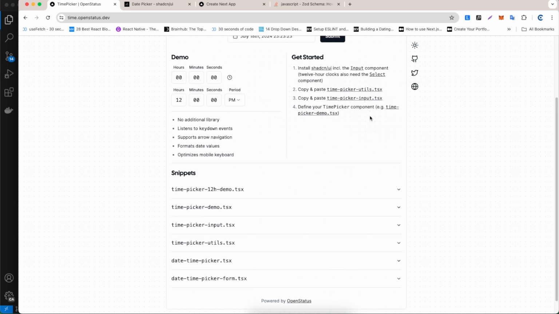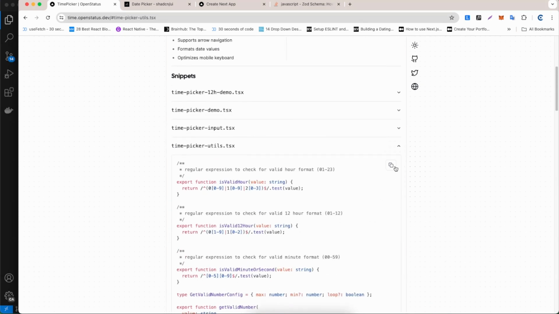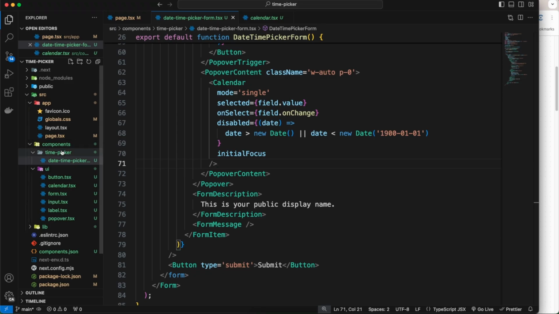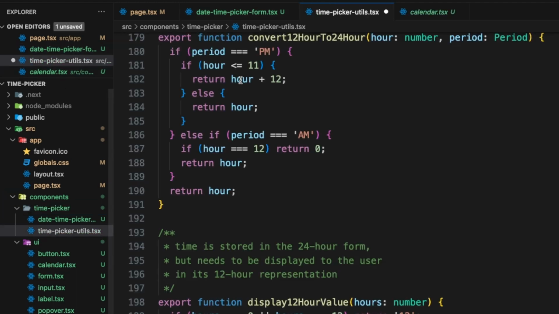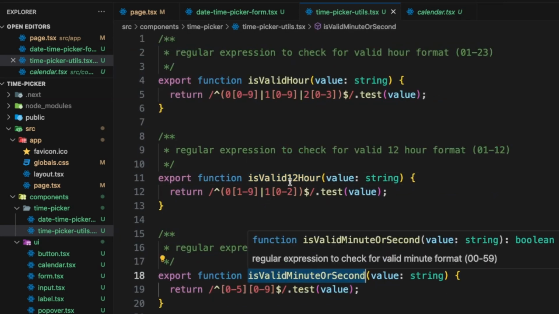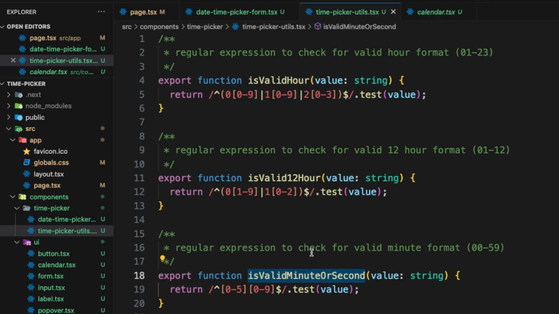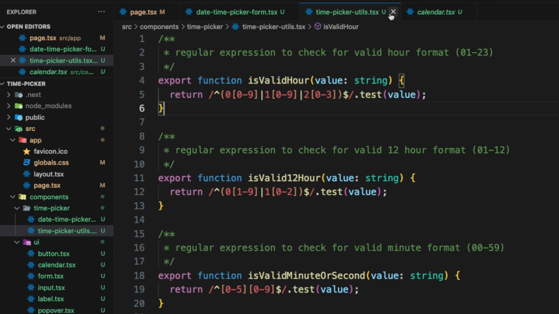All right, so the first thing is we need to, as you can see, copy and paste this time picker utilities.tsx file. So I'm going to copy that, and inside the time picker folder here, I'm going to create a file called time-picker-utils.tsx and paste that right here. This is basically just a utilities function that will help us get the valid number of hour, minute, and second. You can always go back to all these functions here if you want to see them.